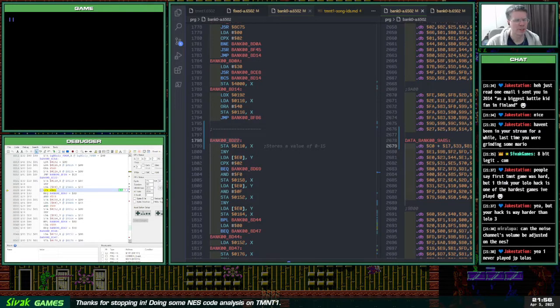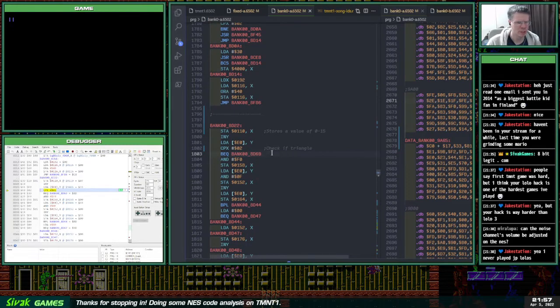And then X is the current channel. What do you call it? The current channel that we're updating index. So this is like a special case for the triangle. Check the triangle. And if it is, then it does some special code. In this case, it's not, so we're going to just drop down.